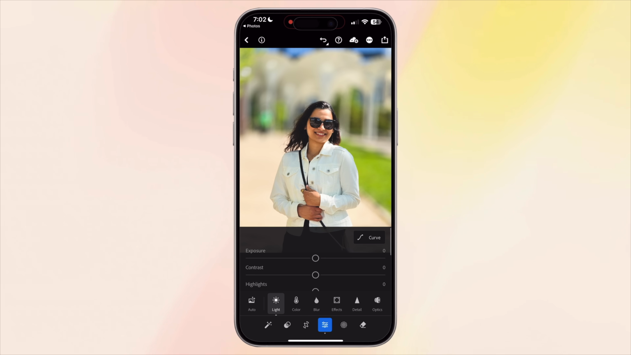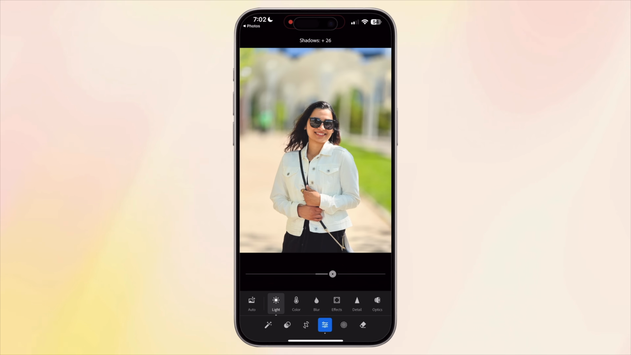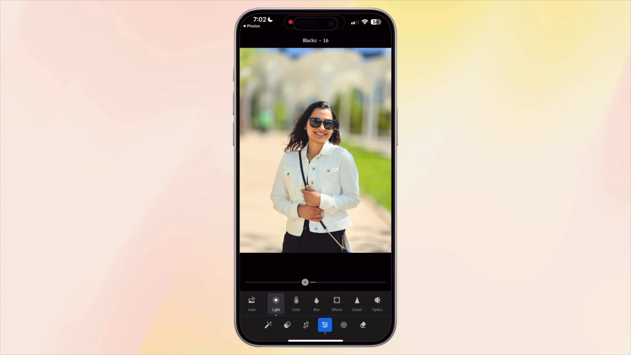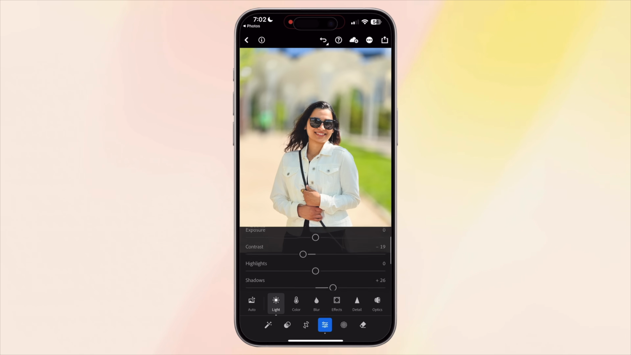I'll slightly reduce the contrast and slightly increase the shadows. I'll slightly bring down the blacks. Now I like the overall saturation, but the greens in the photo are a little distracting the focus. So let me reduce just the greens. This level of fine-tuning is not possible in the Photos app.